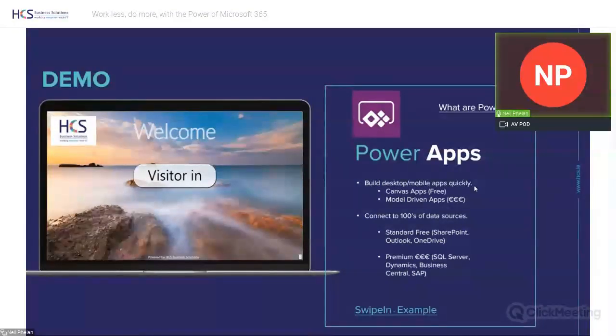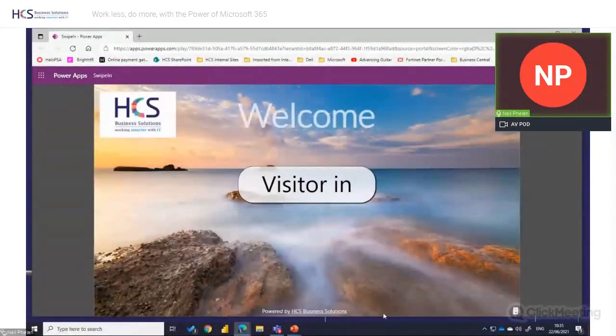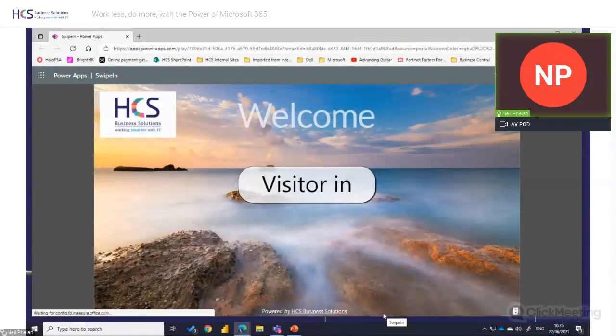Using those two solutions. And here's one that we've done ourselves. We call it Swipe In, but we built it as a COVID application to track visitors that come into our premises. So we have a little tablet sitting out at the front door. So when someone comes in, they go to the tablet and they simply sign in. This app took a couple of hours to write, and it's very simple.